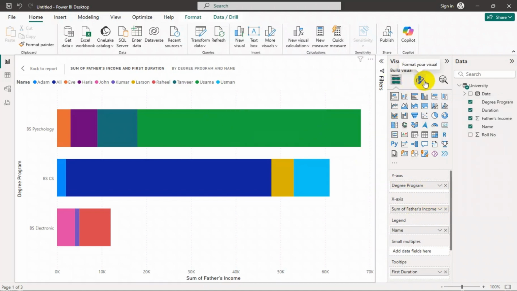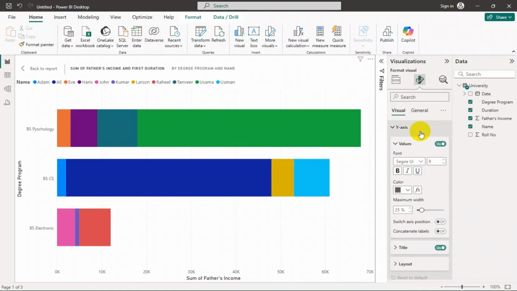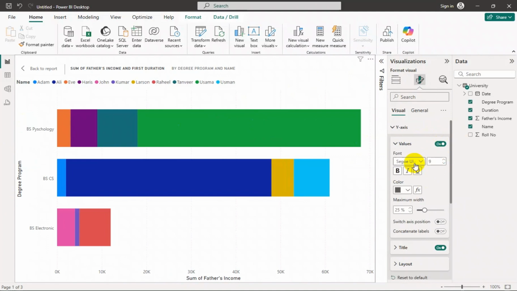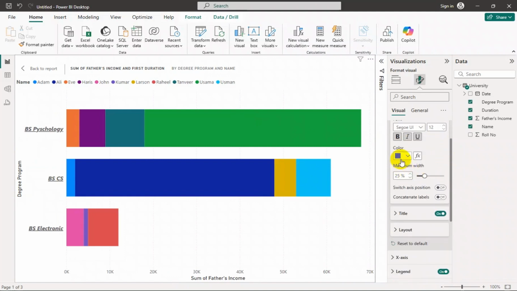When you click on format your visual, with respect to the graph which you are using, it allows you to change the axis, colors and formats. The first option is the y-axis. You need to click on it. It will be on from here, and you can turn it off as well. When I turn it off, you can see that there is no y-axis information. From this you can change the font family and the size as well. Not only this, you can bold, italic and underline the text as well. You can also change the color. I need to change this color to blue.